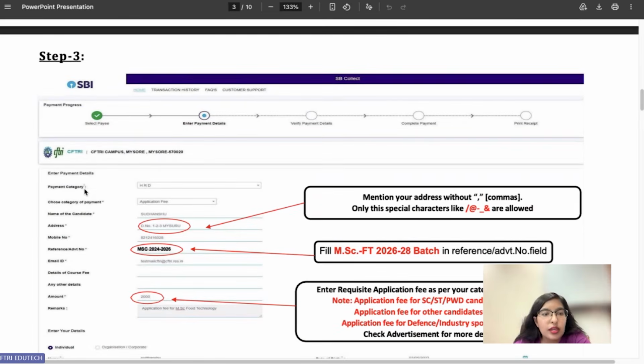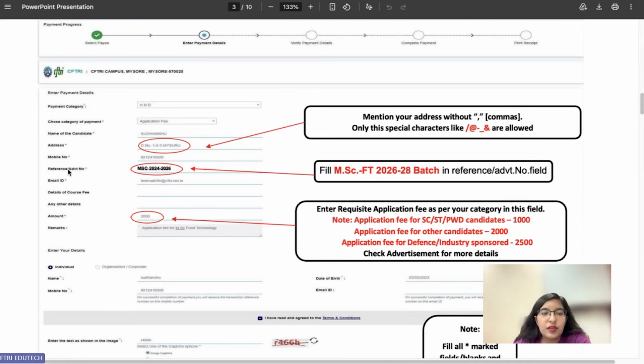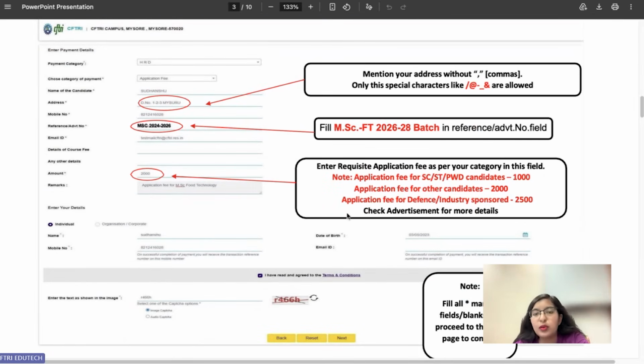Now, in the reference or advertisement number, you have to fill MSc FT 2026-28 batch. Exactly what it is written here. You have to mention that in the reference or the advertisement number. The application fee for SC, ST, PWD candidates is 1,000. So if you lie in SC, ST, PWD categories, then you will put the amount as 1,000.